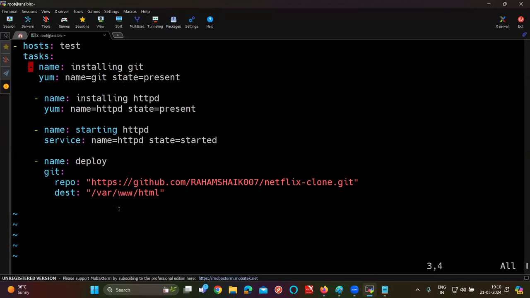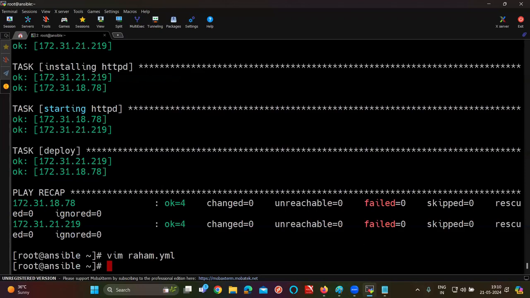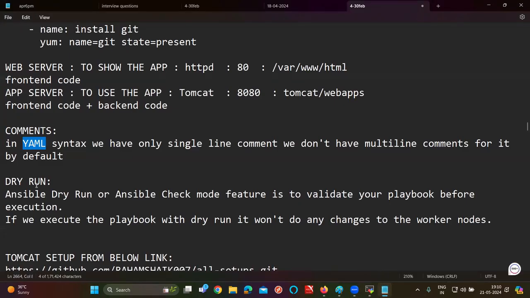That's it. And the next one is going to be dry run. So basically you need to understand what is the meaning of dry in real time. Do you know what is the meaning of dry? What is the meaning of dry in technical terms?